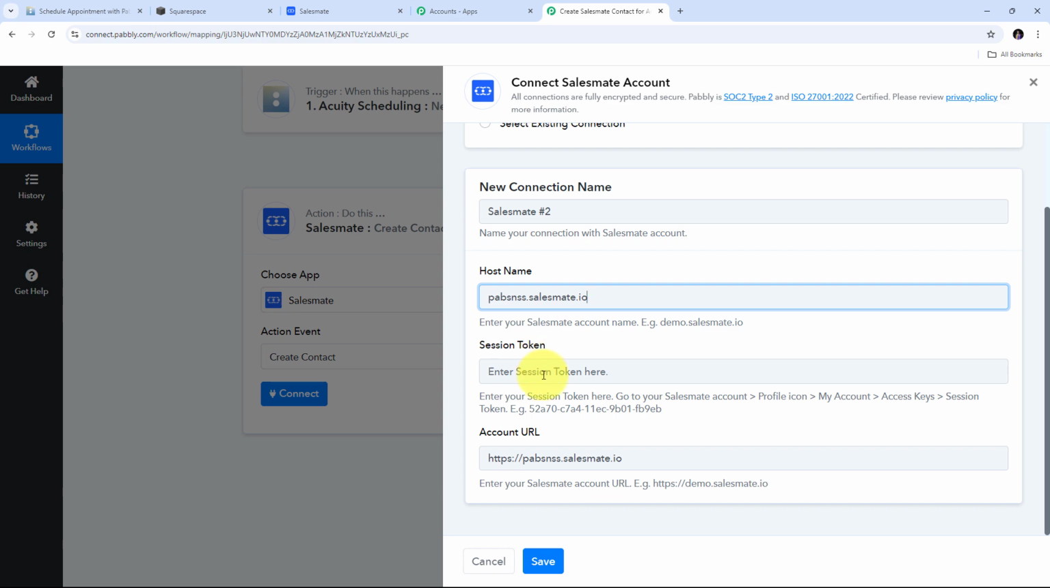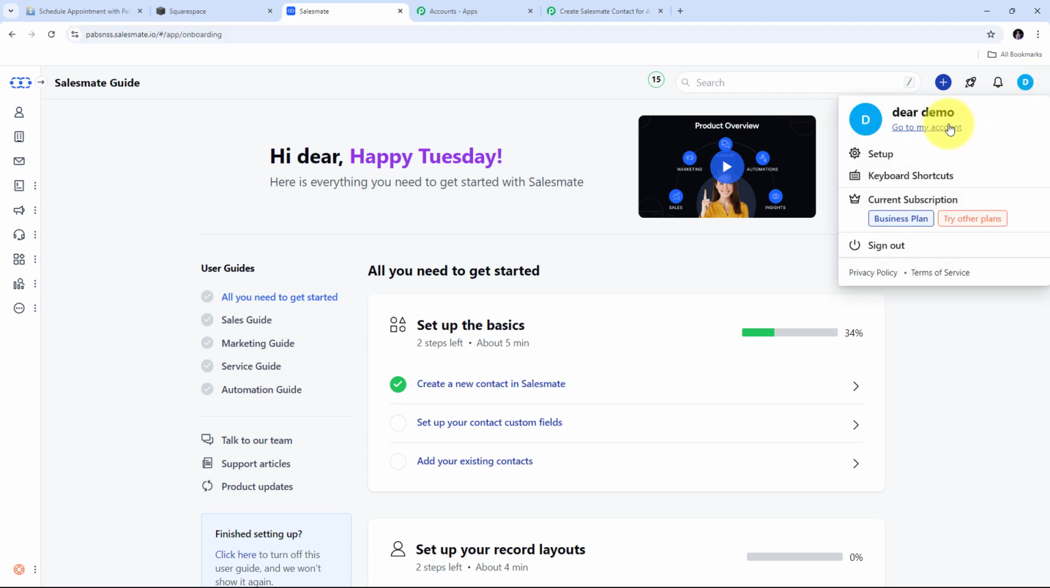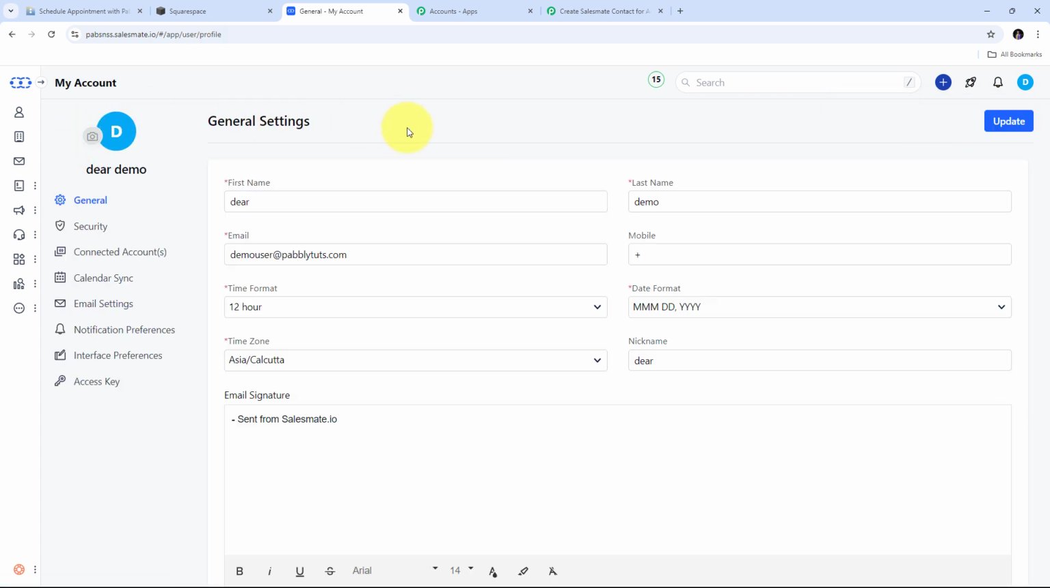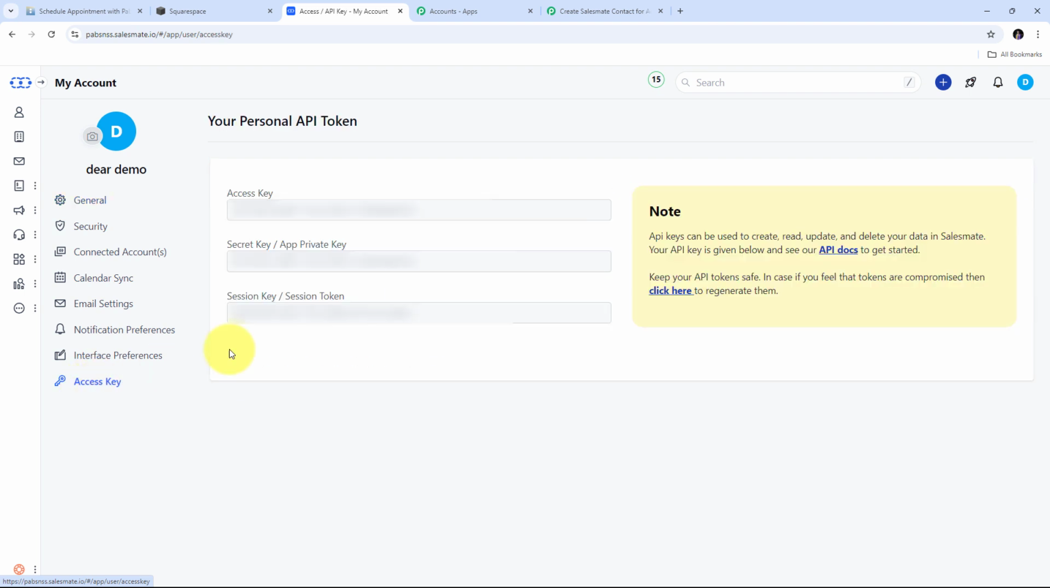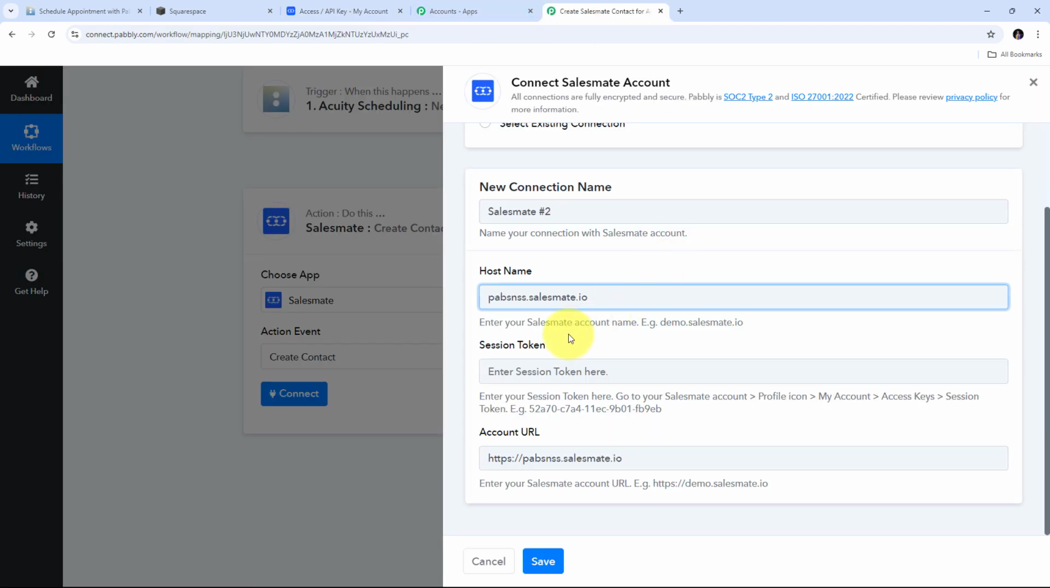So for the session token, I need to again take you to Salesmate. And now I need to go to my profile. And in my profile, I need to go to my account. So I'm going to open that. Now here in my account, I have this option of access key. So I'm going to open that. Now here we can see I have my session key or my session token. And what I'm going to do is I'm going to copy this. I will go back to Pabbly Connect and I'm going to paste that here in this tab of session token.